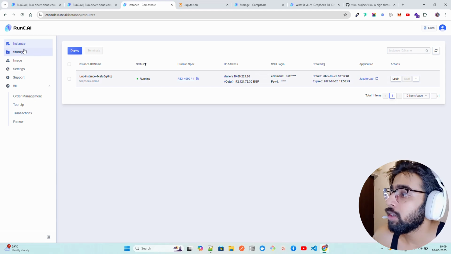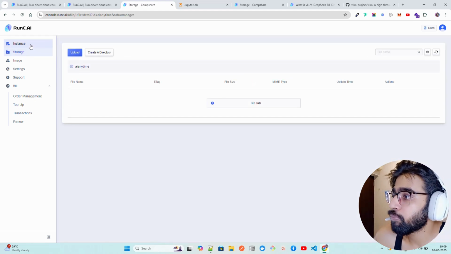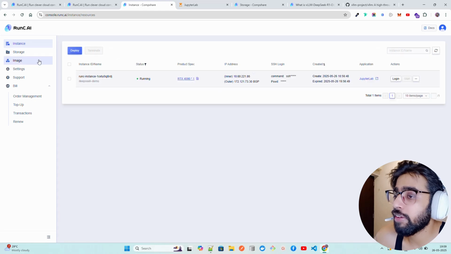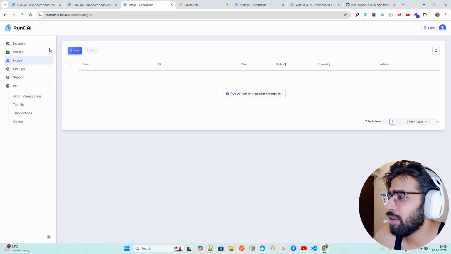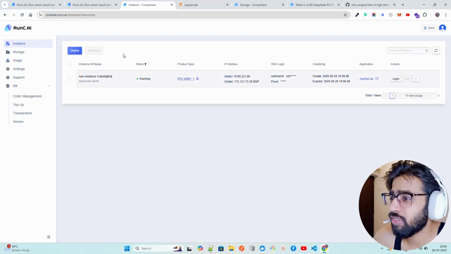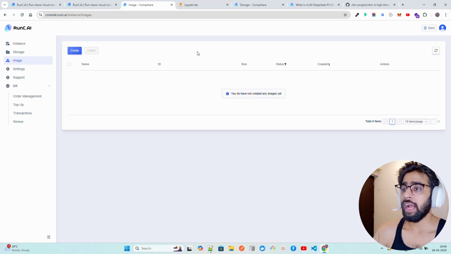Now, fantastic. You can see the storage over here. We have the instance over here where we're running our DeepSeek demo, right? Fantastic. If you go to image, of course, we don't have any image as of now. And then this is fantastic. You can create your own image, guys, if you want.